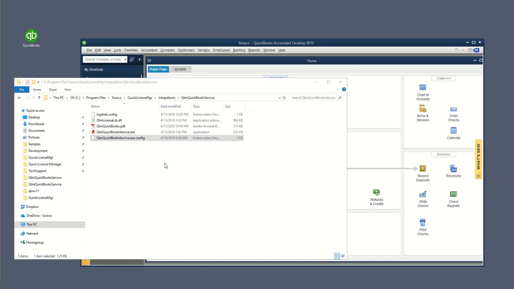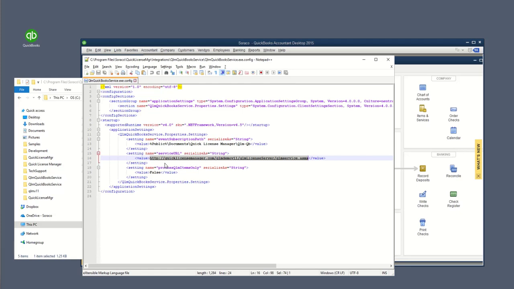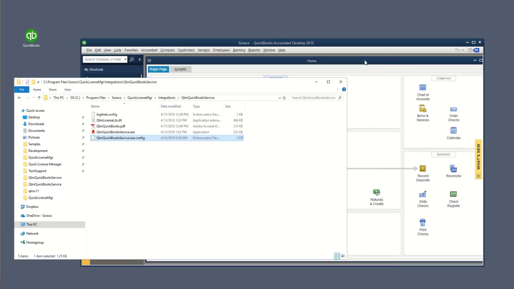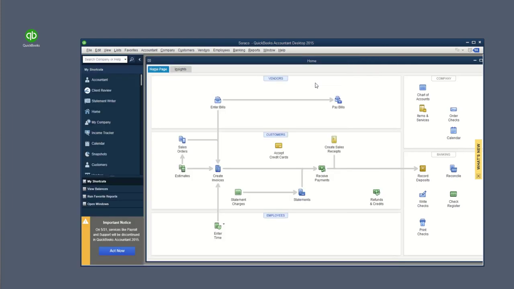By default, the QLM QuickBooks module will process all items in the company file. You can modify this behavior by modifying the Process QLM Items Only setting in the configuration file. By setting this property to true, QLM will only process items that have a QuickBooks custom field called QLM.